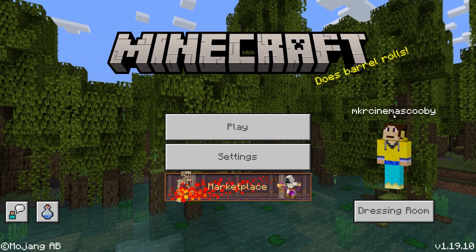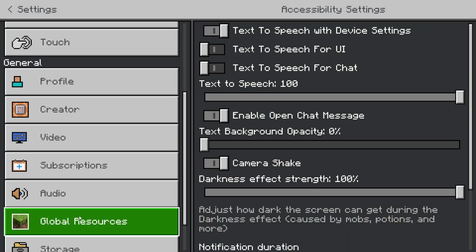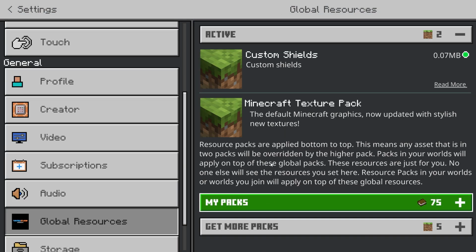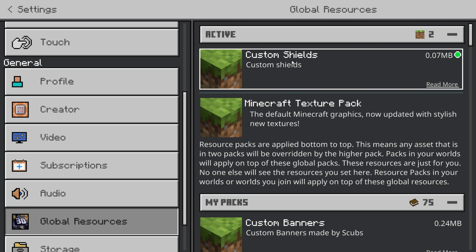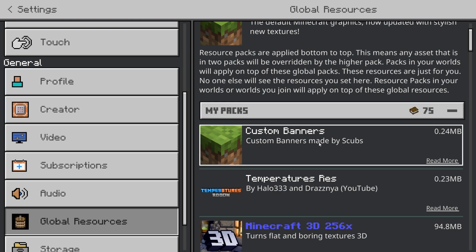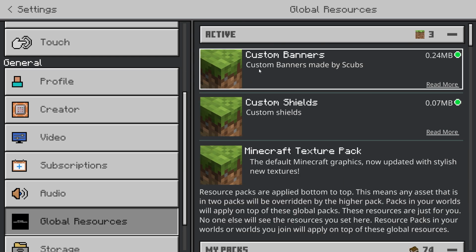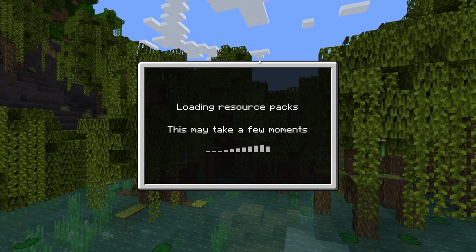Now we are back in Minecraft. We just need to go into our settings to see if it worked. We go down to global resources and we go to my packs. Now, of course, this custom shield is from a previous how to make custom shields video. If you want to check that out, hopefully the link will be in the description, but I cannot promise that. But below, as we can tell, it has been successfully imported, the custom banners made by Scubs. Of course, if you have changed around that, it will be changed around. And of course, if you made a new pack icon, it would have changed as well. So there you go. All we need to do is apply and then hop into a world.